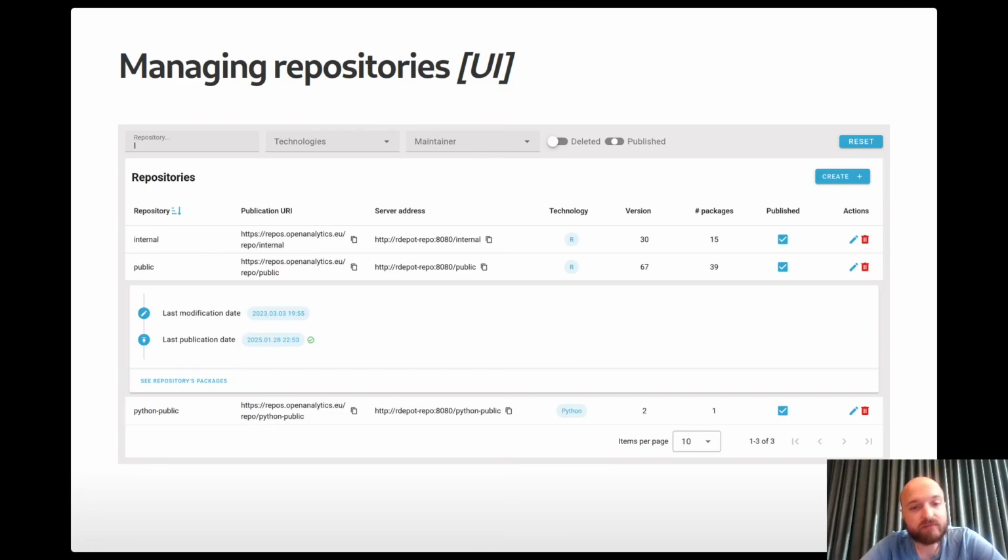After creation, this will be the screen that you land upon. So this is the list of existing repositories. You can see the name in the left-hand column, then the publication URI, the server address, the technology of the repository. Then we also give a version number to the repository, which will be updated on every change to the repository. The number of packages, whether the repository has been published or not. By default, it will not be. So you need to manually publish it once, and then of course it will stay published.